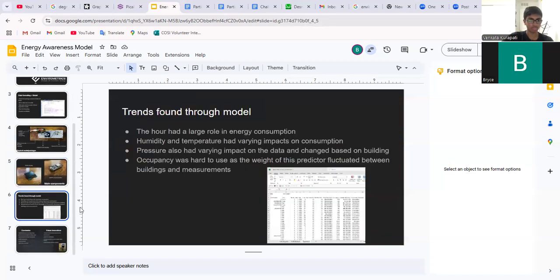So some trends that we found through the model: the hour apparently had a really large role in energy consumption. Humidity and temperature had varying impacts on the consumption. Pressure had a varying impact as well, and it changed based on building to building. And the occupancy was kind of hard to use because sometimes you would have a lot of occupancy, but there wouldn't be much energy consumption.